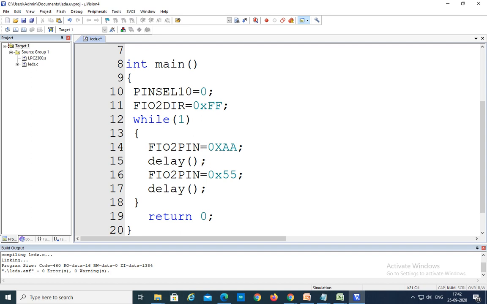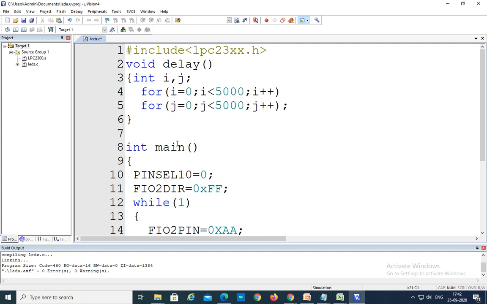Here the delay function is not specified in your actual processor, right? You have to write the delay. So for that, here I have written the delay function, void delay. So I am waiting for up to i less than 5000, right? You can keep it minimum 2000 so that you can easily verify the output. So click on save here. So build. No errors here, so that you can execute the program.